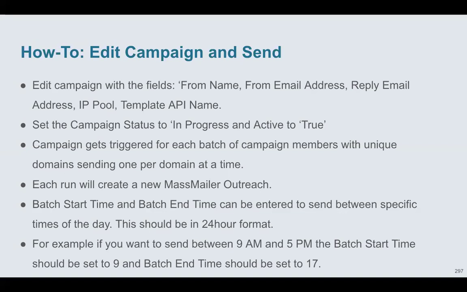Those are mandatory fields, in progress and active. And of course, the other ones also are mandatory, meaning we need to know what the from address is and what the template API name is. Otherwise, we won't be able to send an email, right? So from email, from name, reply to, and template API name are mandatory.